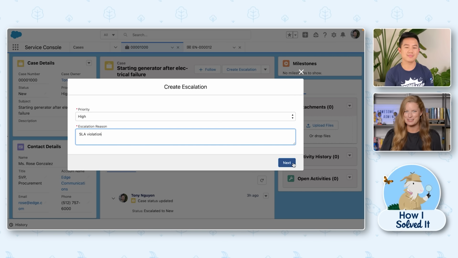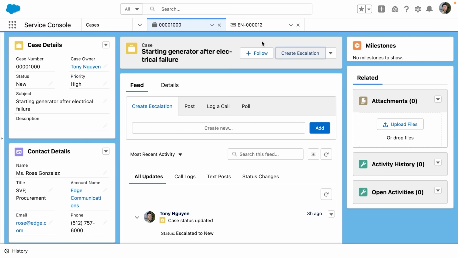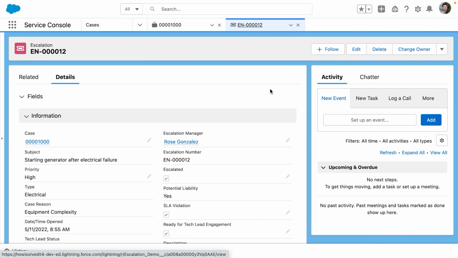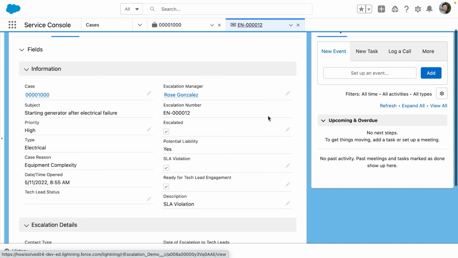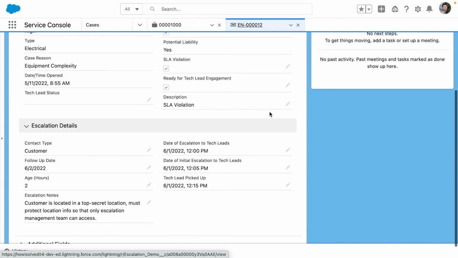Ooh, a secret access button. I love it. So what happens after a support rep clicks that button? So after the support reps enter the data and click the button, an escalation record is created. I set it up so that escalation managers get an automatic notification right in the app or via email to look at the new escalation records and see what's going on.